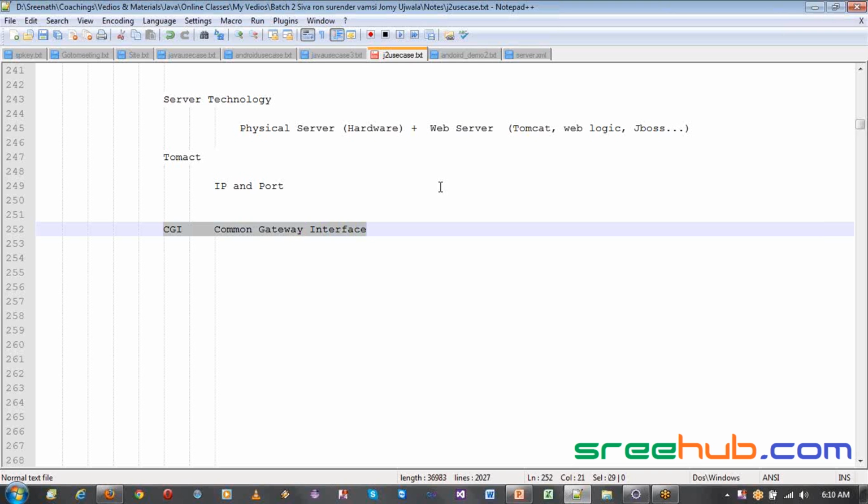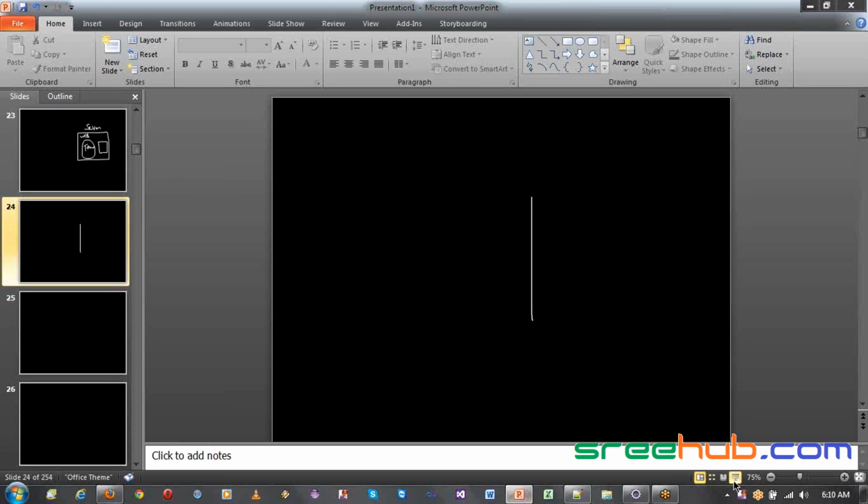Now, how does it work? Let us understand CGI. This is not a component of our Java components or server, but it was the first server-side scripting designed for web applications, right? Let us first check this one so that you can understand servlets much better.